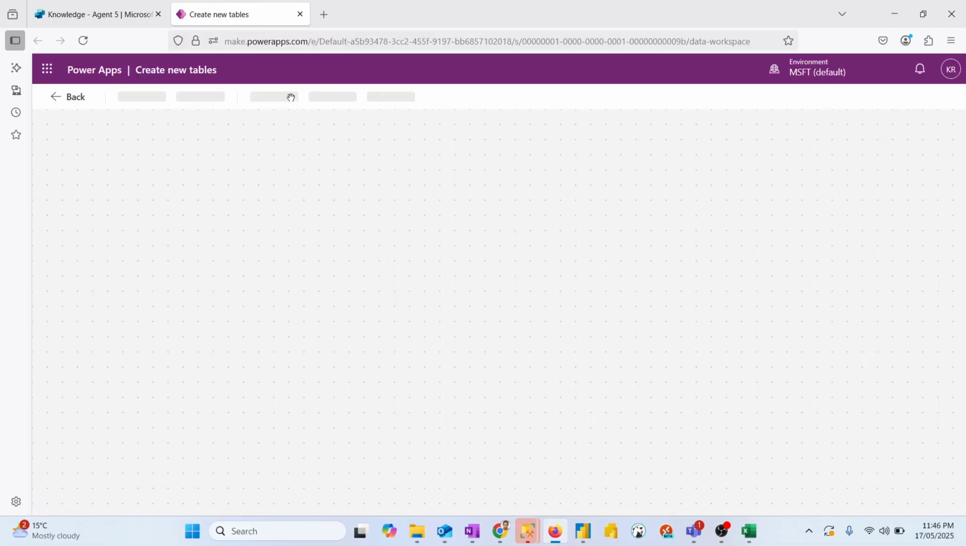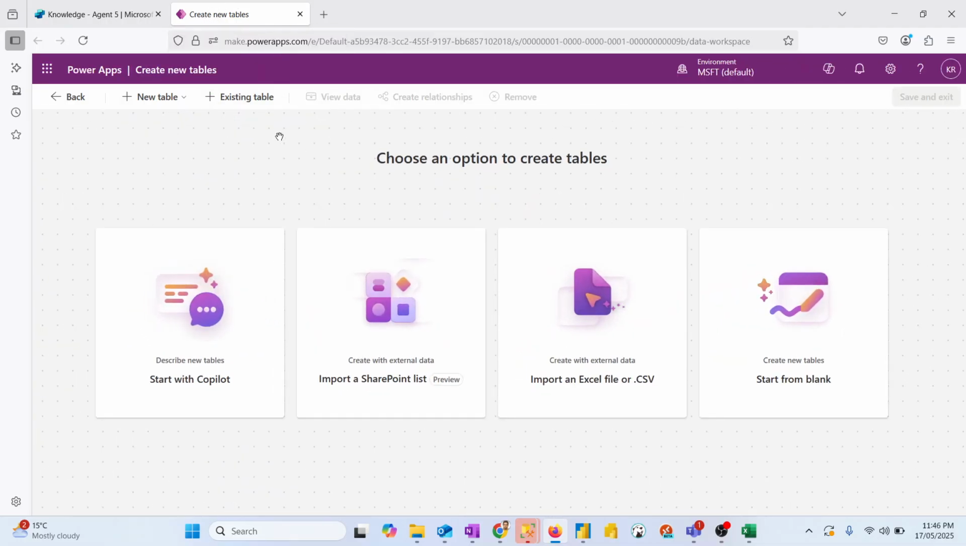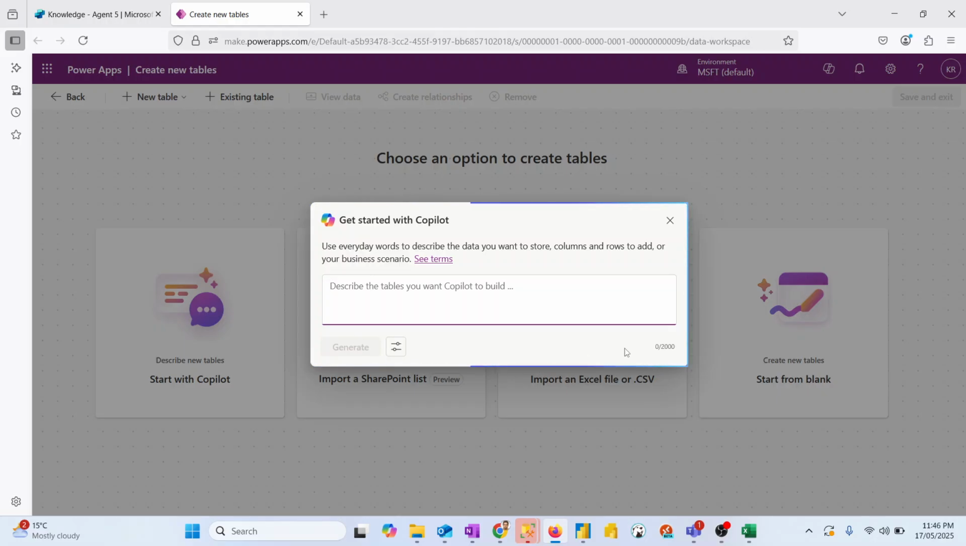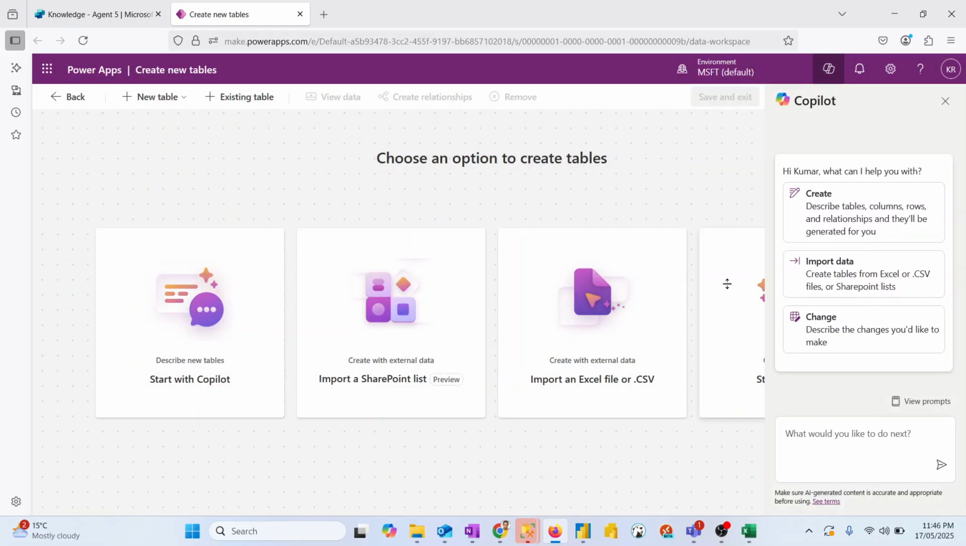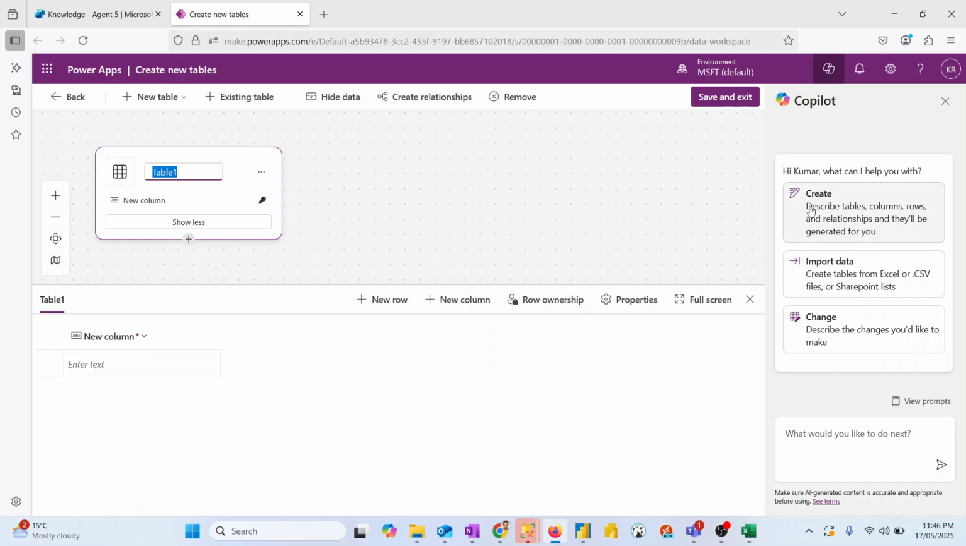I will click on create new and it will open a screen and redirect me to make.powerapps.com. From there, I'm getting some options: Start with Copilot, import from an Excel or CSV, or import from a SharePoint list. So we can create our custom tables by following any of these steps. I will click on Start with Copilot, for example, or start from blank. Now I am getting a few options: you can create a table by inserting your column names and field names, or you can import the data from an Excel or CSV file, or you can describe it and the Copilot will create a table for you.